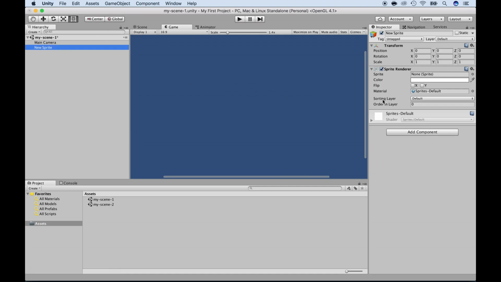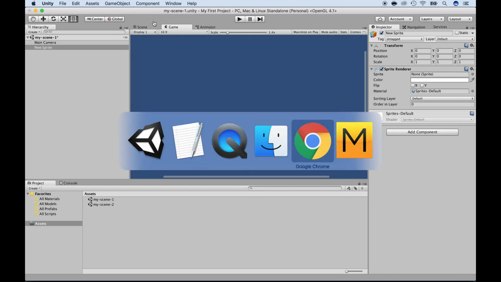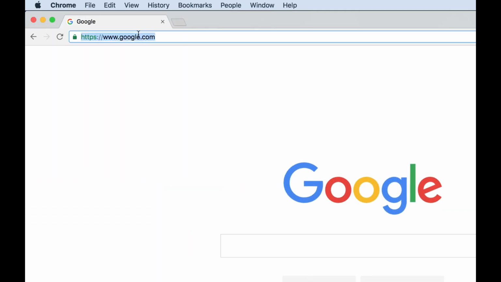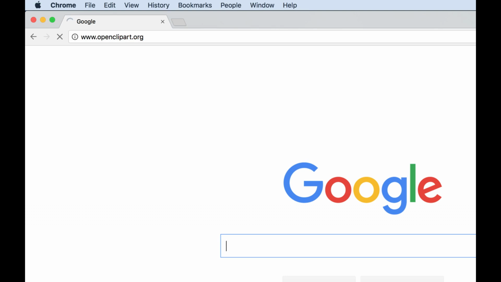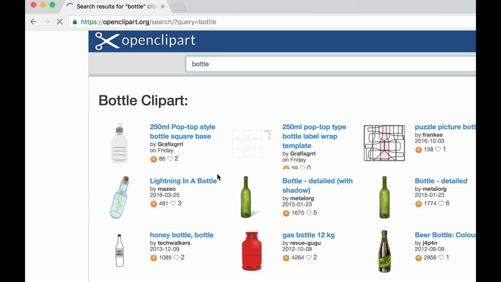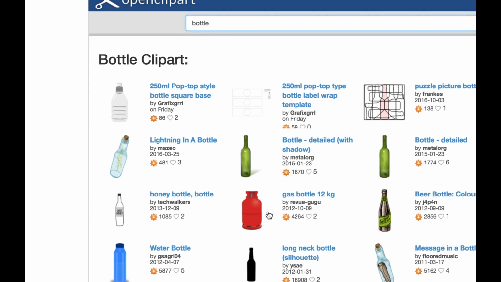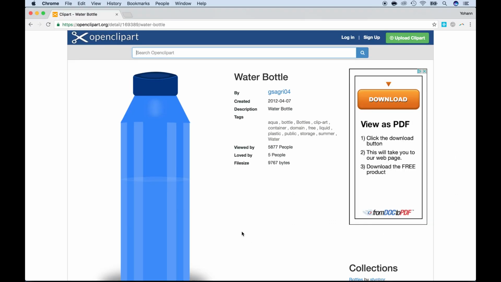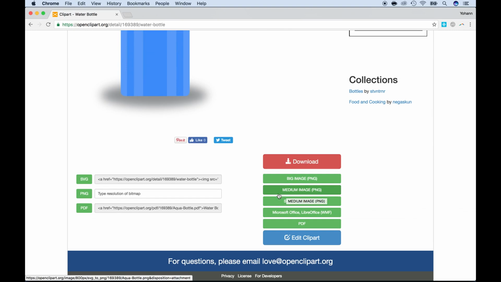Now you don't see anything happening here because we do not have a sprite, and I'm going to show you how to quickly add a sprite. Okay, so let's go on the internet, and here just go to, let's say, openclipart.org, and grab a clip art. So I'm going to type, let's say, bottle, and I'm going to take the first bottle, this one, the water bottle is good enough, and I'm going to download it, and I need to download as a PNG file because it has alpha transparency. I'm going to take it as a small image. I don't need a big one.